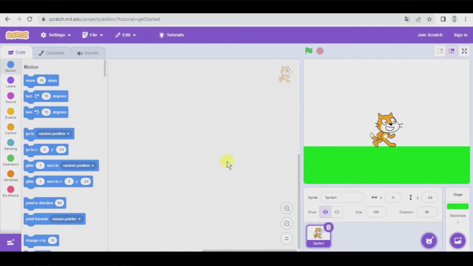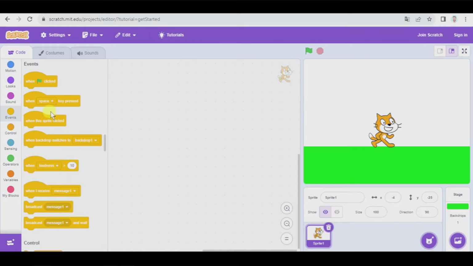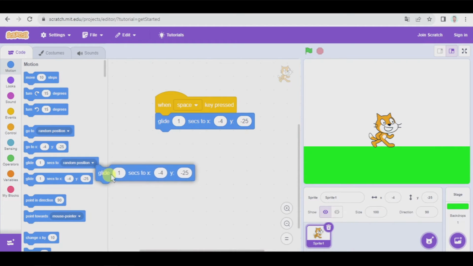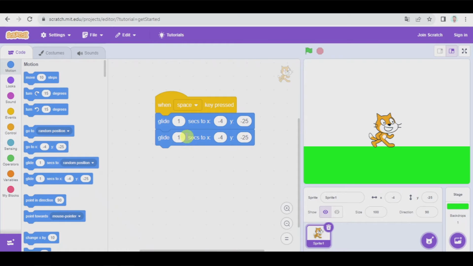Jumping involves two movements, an upward movement and a downward movement. Let's suppose we want our cat to jump when we press spacebar. As I said, we're gonna need two movements and we're gonna use the glide block. I take it twice for each of the movements. If the first movement is upwards and it ends in this position, we look at the coordinates and we copy.